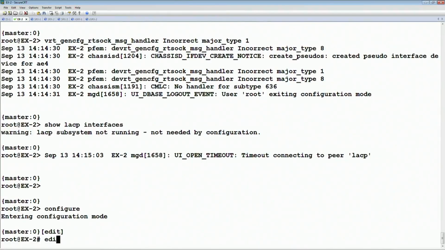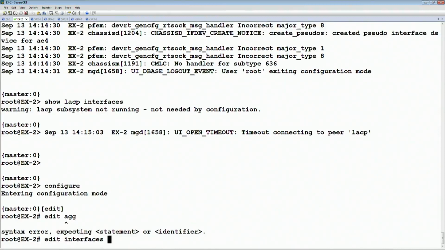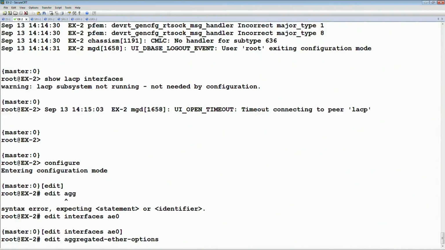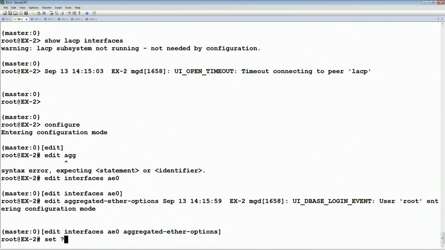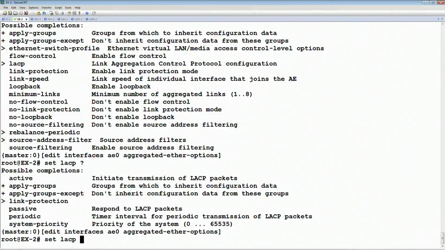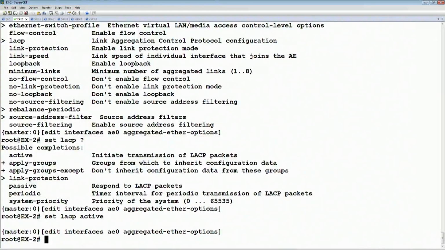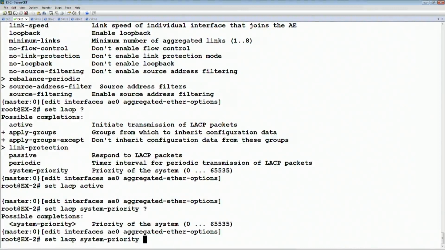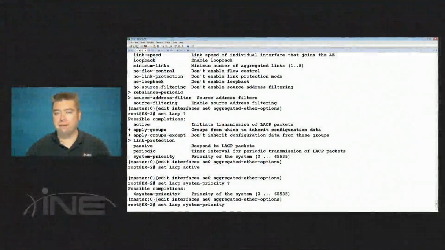under config, we're going to edit the interface AE0 and edit the aggregated ether options. Okay, if we set question mark, we can see this is where we configure LACP. So we'll say that the mode is going to be active. This also would be if you have multiple interfaces and you want to say which ones are going to be aggregated, which ones are not. You can set the system priority globally, and then you can also set the interface priority to say if you go beyond the number of maximum members of the lag and one of them fails, then a new member would be aggregated into it, similar to what you have in iOS.